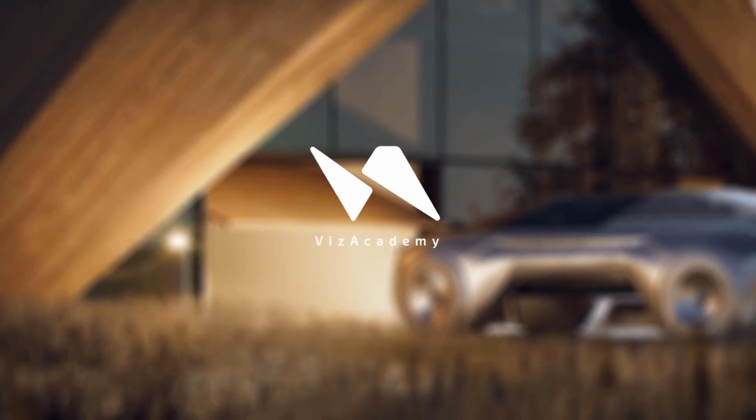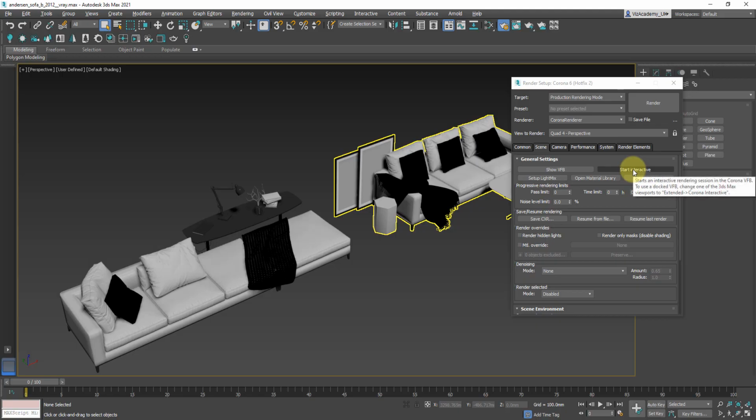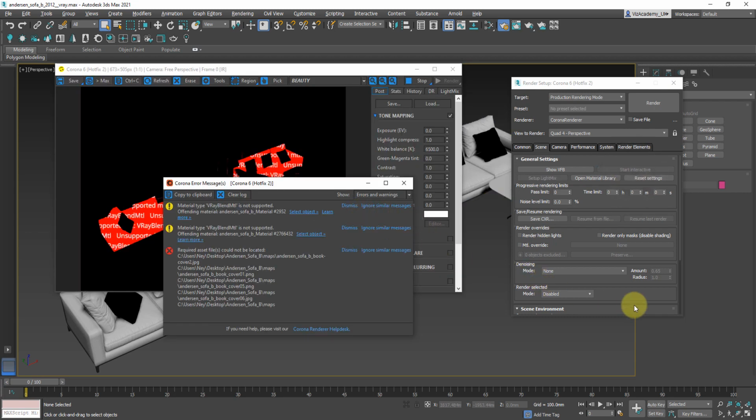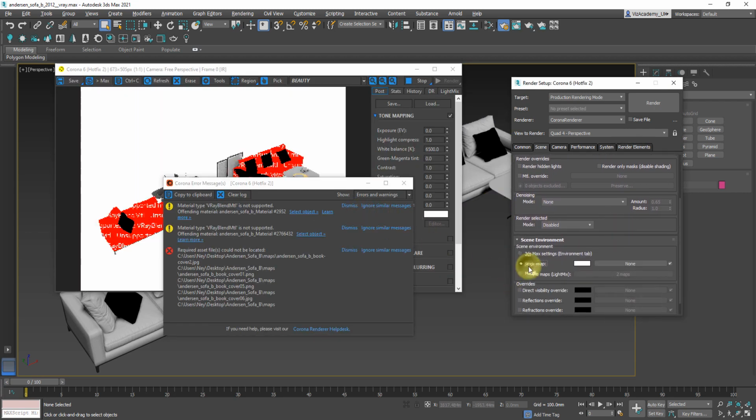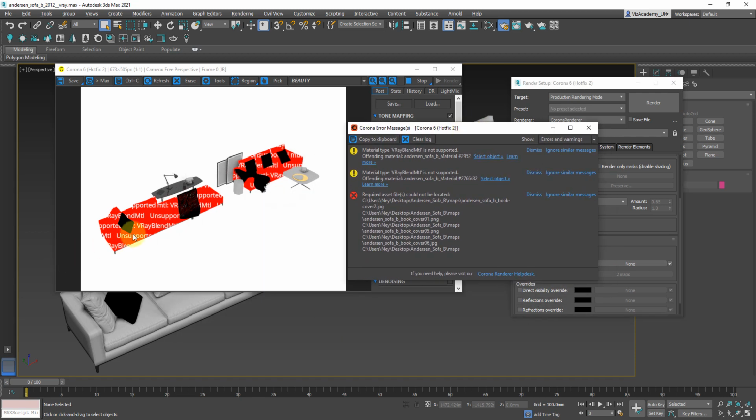Hello, in this video we're going to talk a little bit about a problem that a lot of you are going to face. Let's imagine that you downloaded some models from one of your favorite websites and this is what you see. First, not only are there unsupported materials, but also a lot of textures are missing and we've got a whole list of problems to begin with.